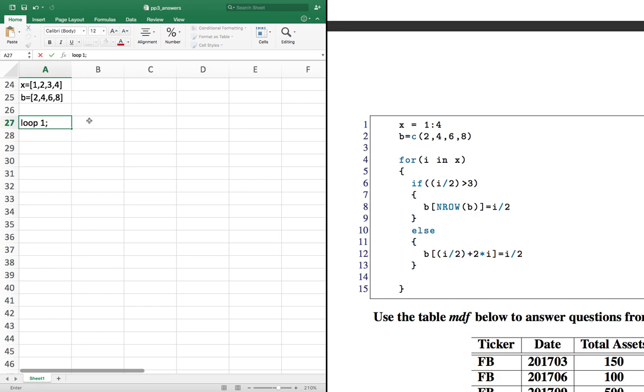Loop 1. I is the first value in X, so I equals 1. All right, done. Not too bad. We go to line 6 over here. In line 6, a couple things are happening. We're asking, is I divided by 2 greater than 3? So you can do math directly live in the conditional statement. It's not a problem. All right, but look what the problem is.